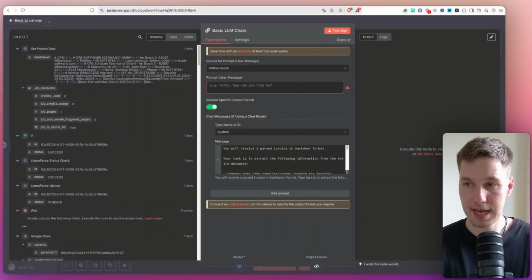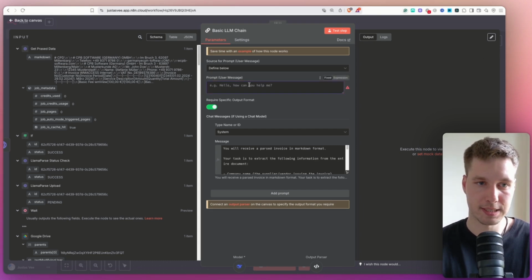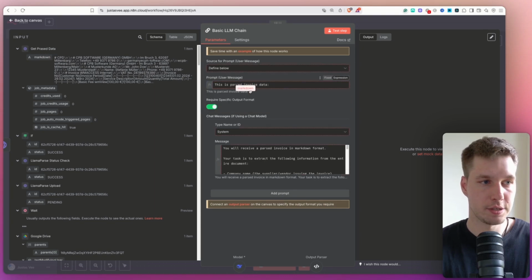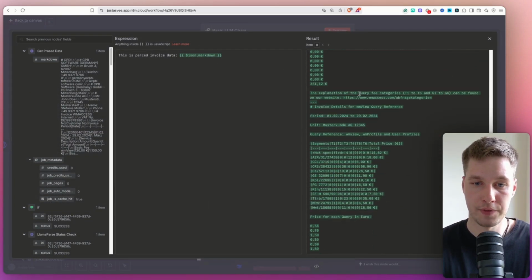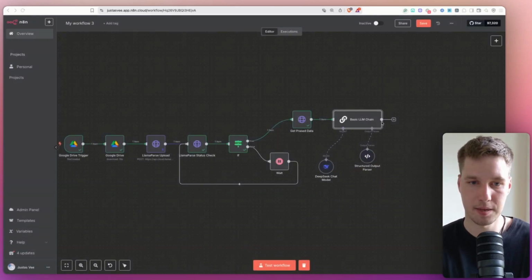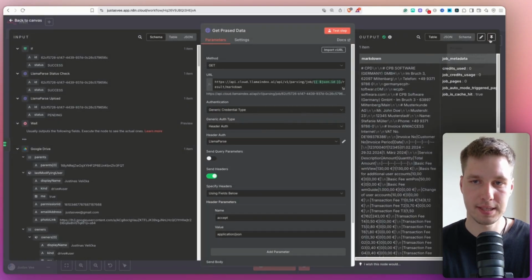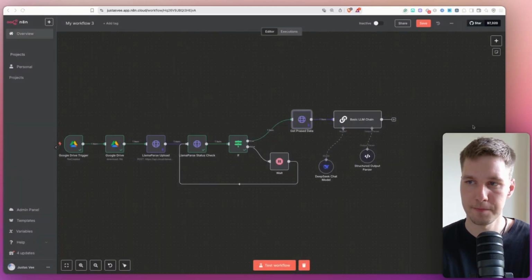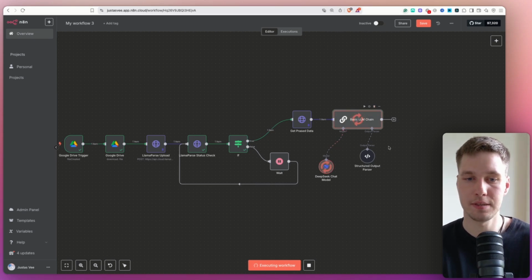So we've done that, and now in the user prompt, what we can say is this is parsed invoice data, like so. Again, expression, and just drag this over here. And as you can see, we will have all of the markdown like so. So now the next step, so again, I'm gonna actually pin this data just for the testing purposes. And the next step would be to run the LLM chain with the DeepSeek reasoning model.